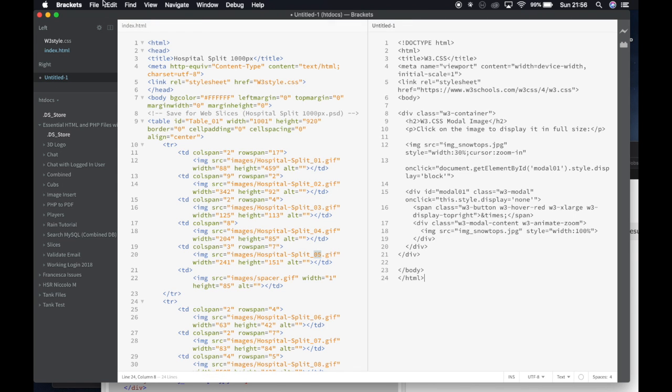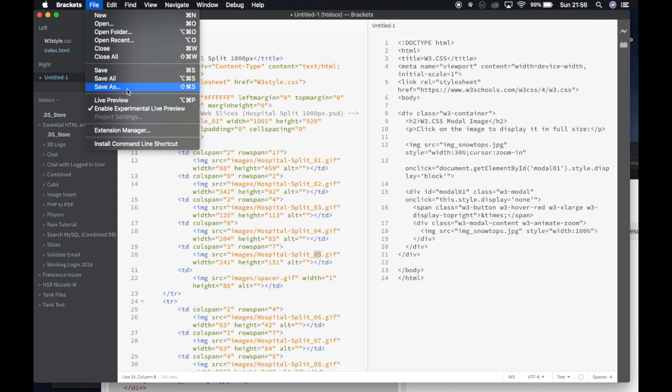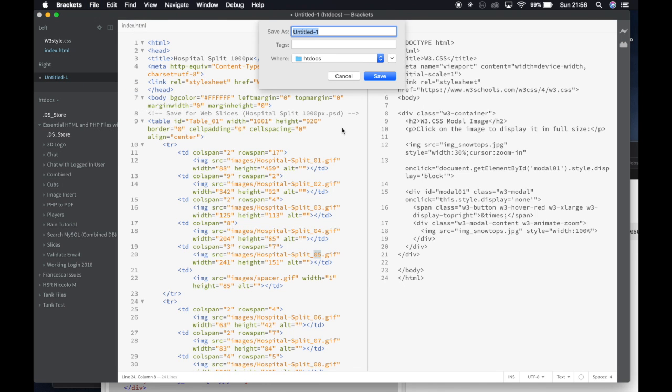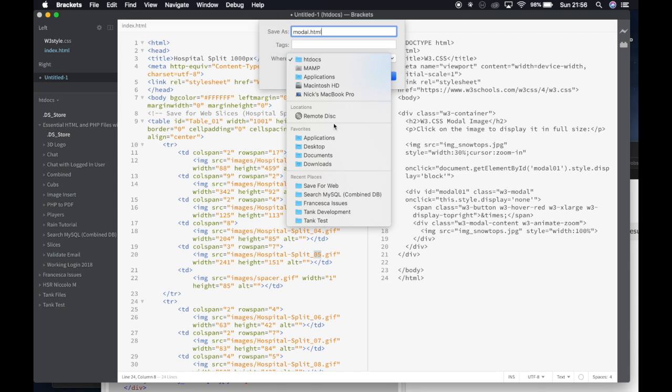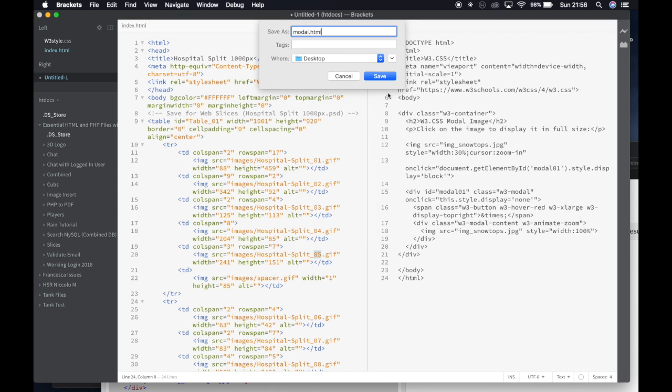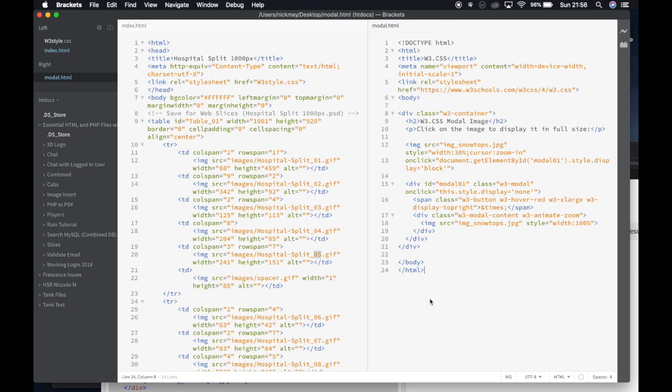Now, this one, let's just go File, Save As, and I'm going to call it modal.html. And for this stage I'm just going to save it to the desktop. Save. Now, you'll notice a couple of things.